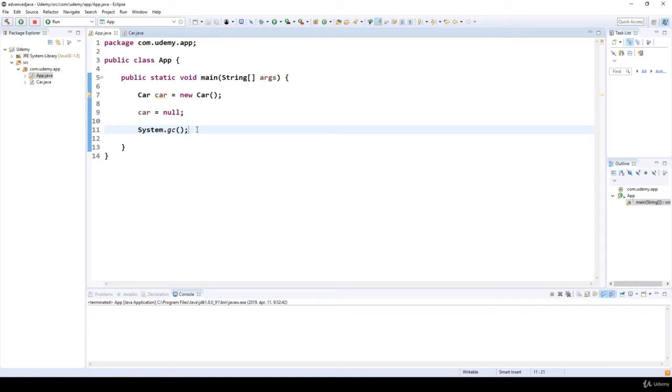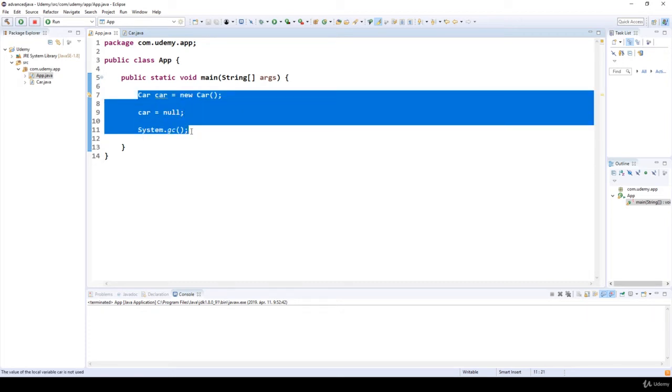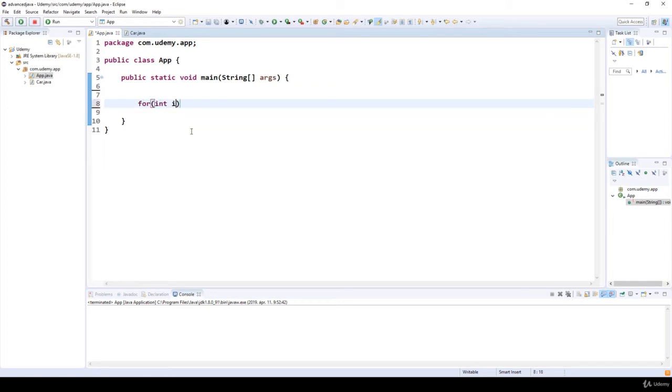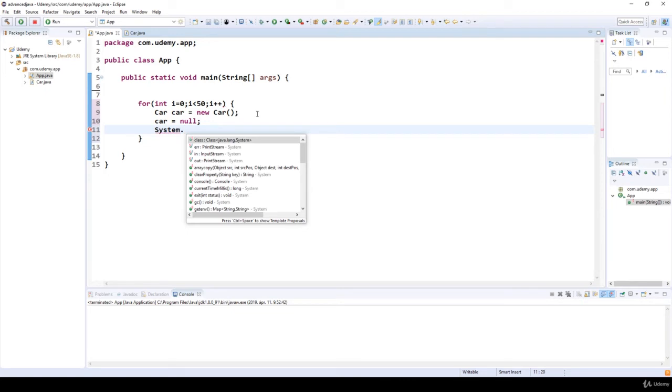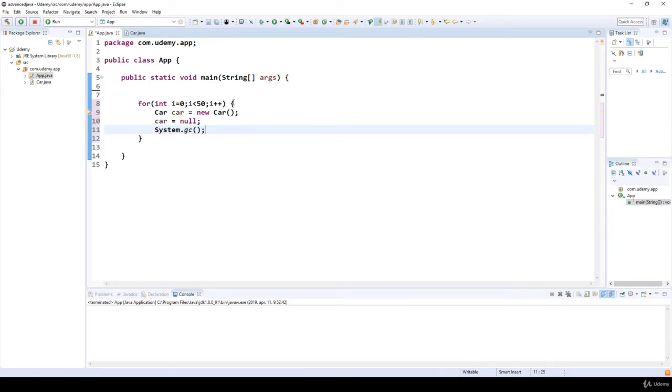As a software engineer, we are not able to control garbage collection. So sometimes it is working fine and sometimes it is not. So for example, if we use a for loop where i is smaller than 50, i++, and we create several Car objects, then we set the references to be null, and then we call System.gc(). Again, sometimes it is going to work fine, but sometimes it's not going to work, because there are going to be just 50 Car objects on the heap memory, which is not a huge number.